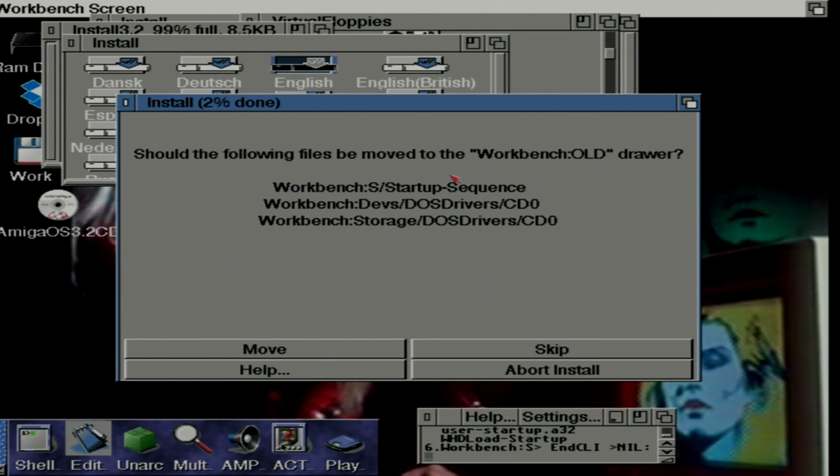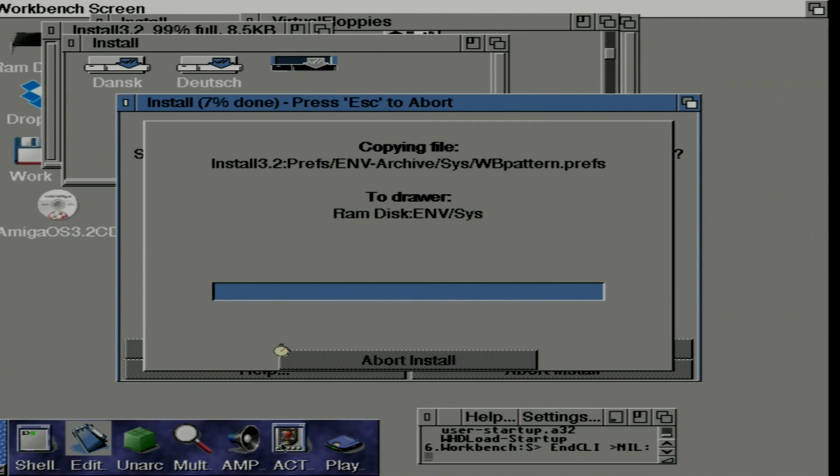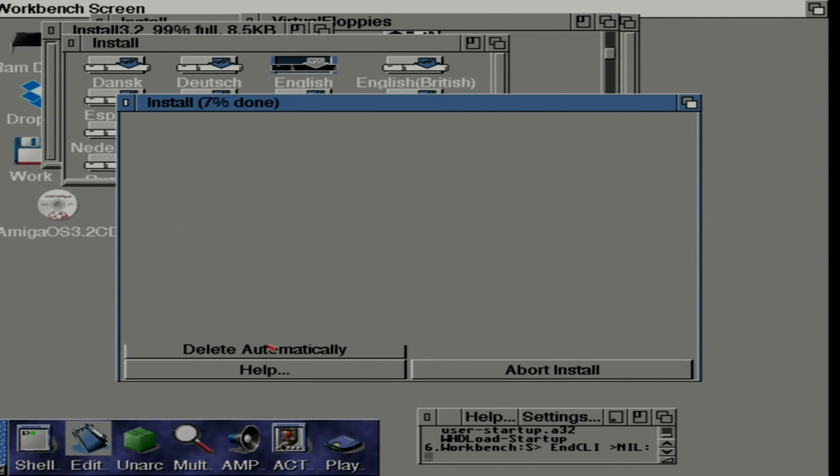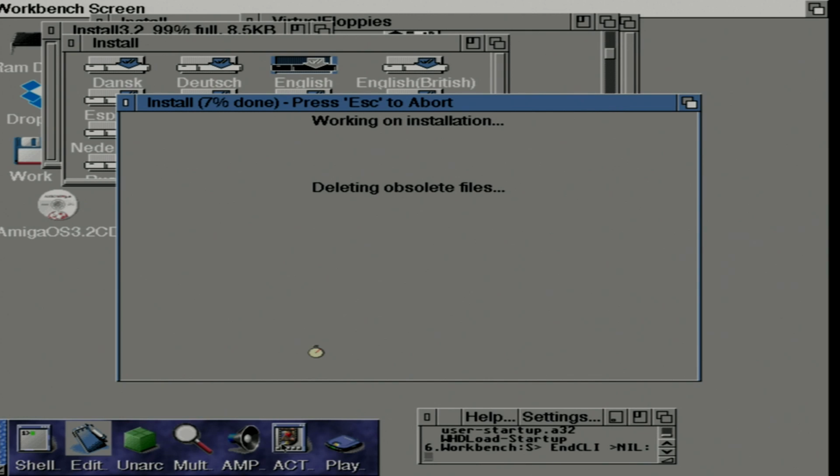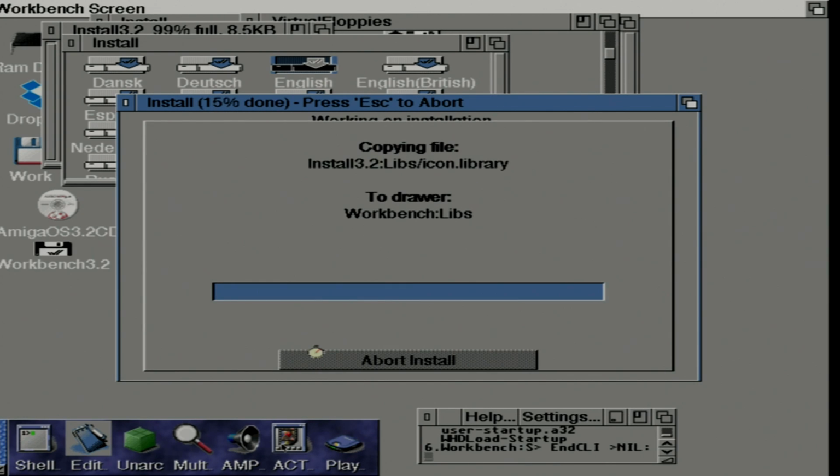This is where it's going to be automatically backing things up. Notice it's not backing up user startup, which is interesting. I'm glad we did that manually. And now it's going to crank away. Many files are no longer needed under 3.2. These may be deleted. Yep, we'll delete them. Now watch how quickly this install goes when you're doing it from an ISO file.